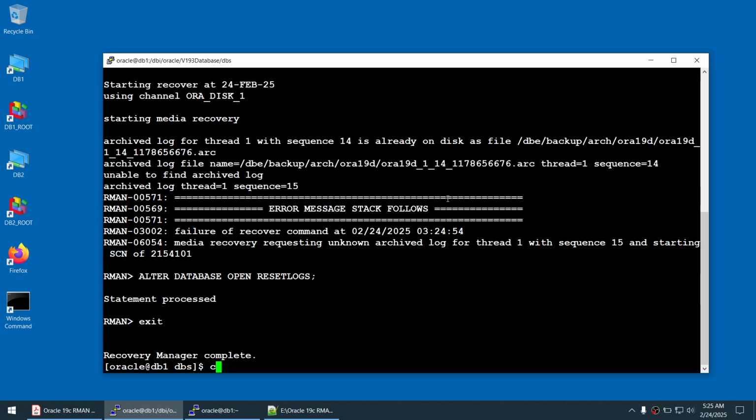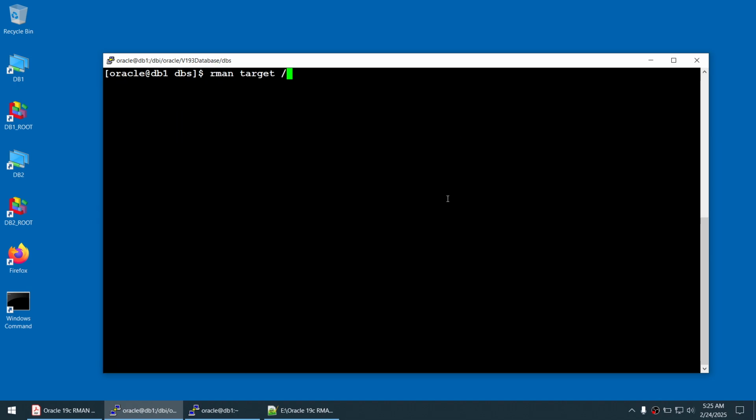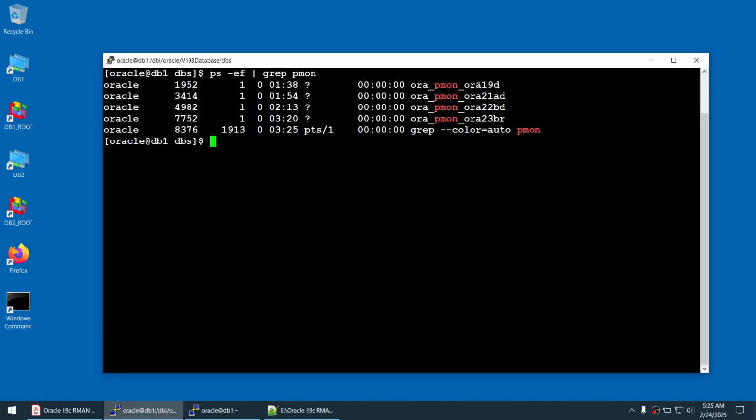At this moment, all our three activities are done. If I run ps -ef, let me actually type it instead of searching for that particular command. ps -ef | grep pmon, you will see that we got the original database called aura19d, the first clone 21 active duplication, the second clone backup based duplication, and the third clone backup and restore method. So on the same server we have four databases running.